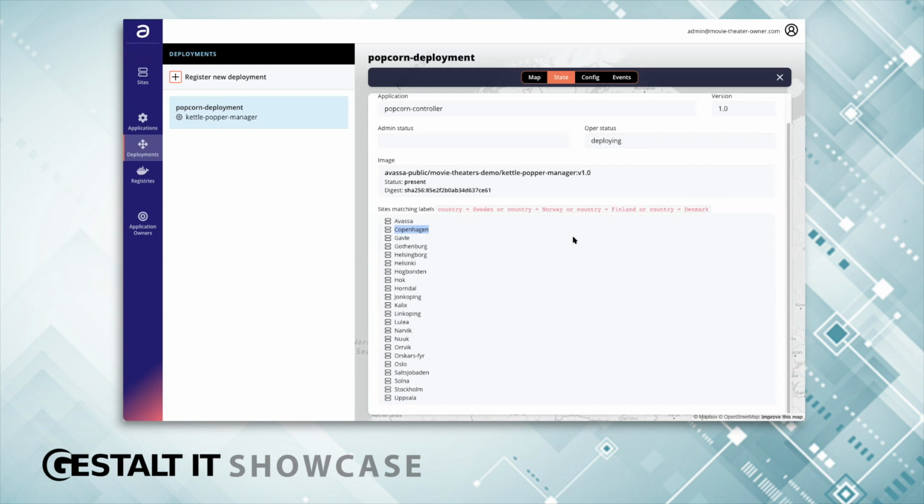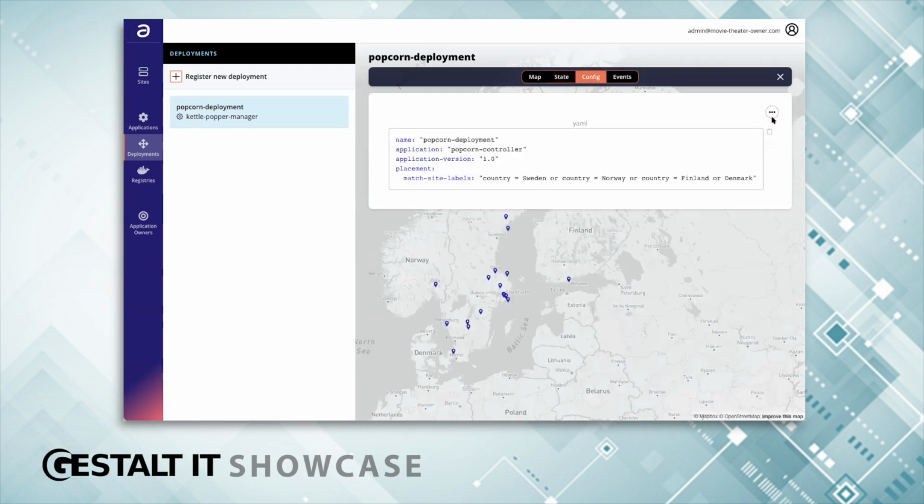So it's a matter of explaining to the system what to do, and then, of course, allowing the system to converge to the correct end state. And the way we remove the applications is by simply removing the deployment.